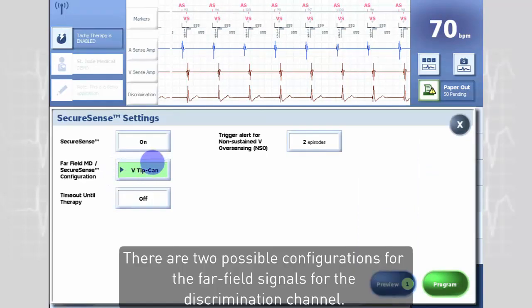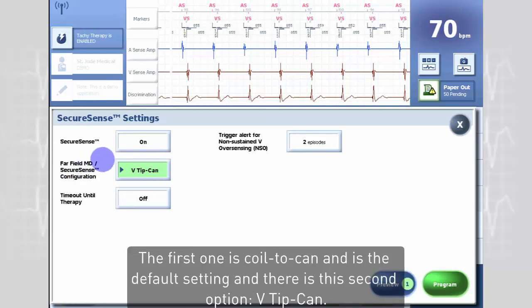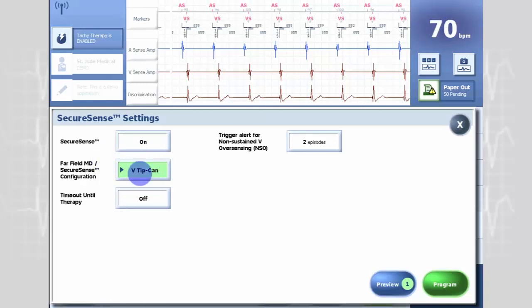There are 2 possible configurations for the far field signals for the discrimination channel. The first one is coil to CAN and is the default setting. And there is this second option, VTIP to CAN.